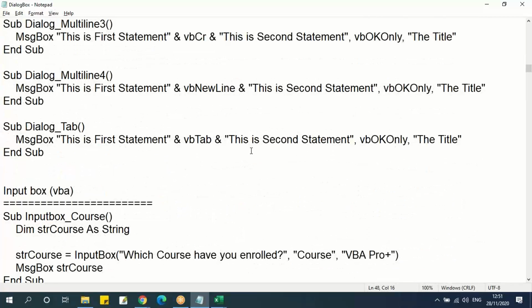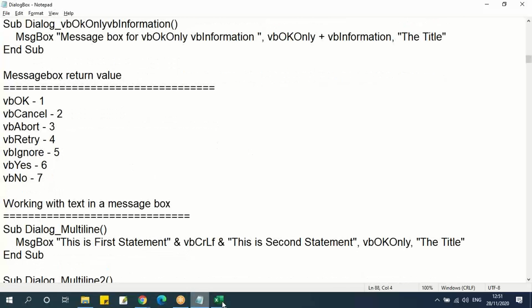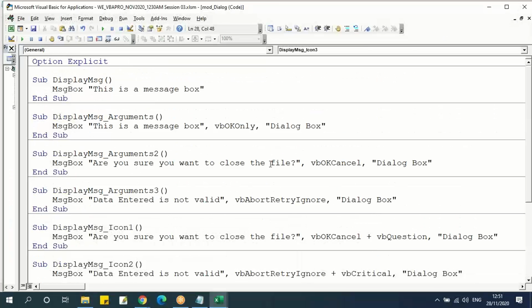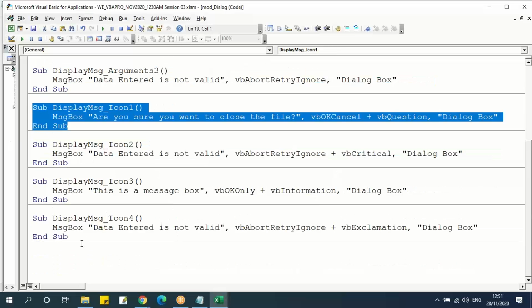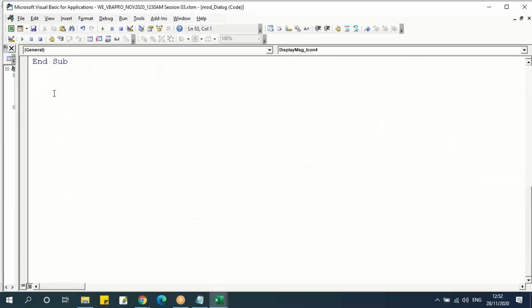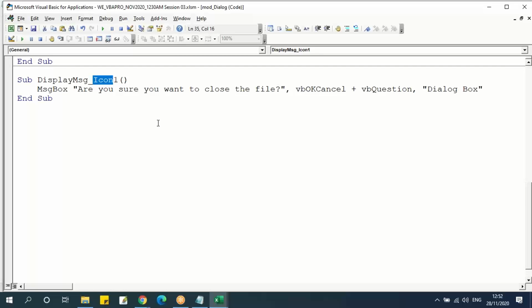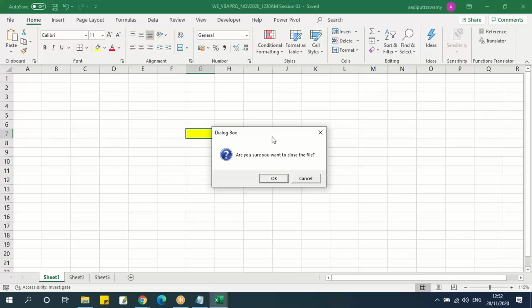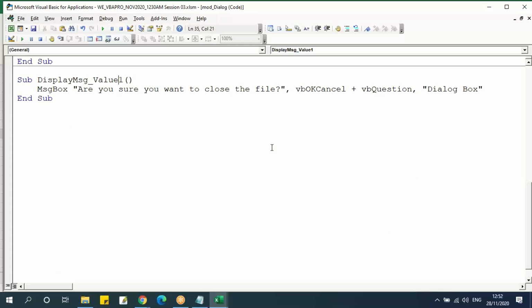Say for example, let's go here. We'll take this. Say VB OK cancel. And we have this VB OK cancel. I'll take this code. This one, question. Now let's put that code here. Okay. Now let's say if I run this, it'll ask, are you sure you want to close the file? If I click on OK, something should happen. If I say cancel, something should happen. Here when I say OK or cancel, both it is just closing the message box. But I should use this message box for something where I need to perform some operation.